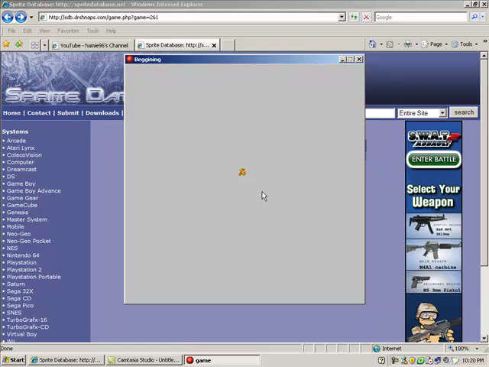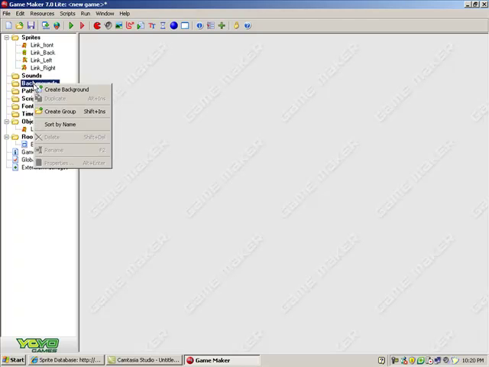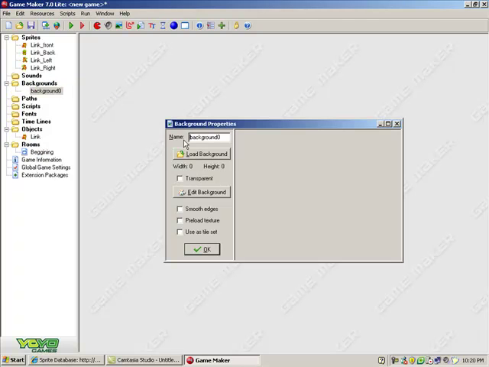Press down, he moves down. Press right, he moves right. Press left, he moves left. Press up, he moves up. So, that's your basic game. Now on to the more interesting and more time-consuming part, tiles.